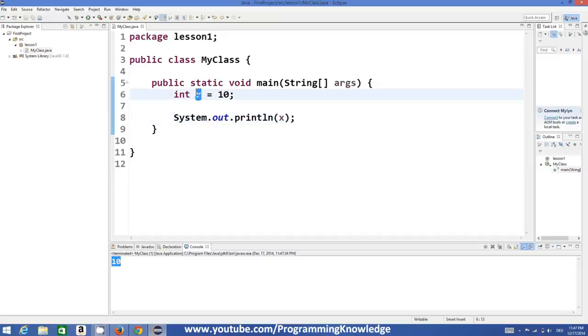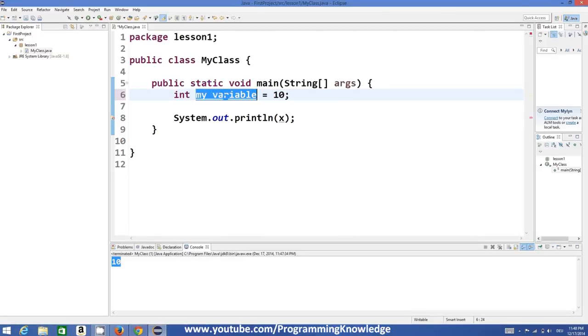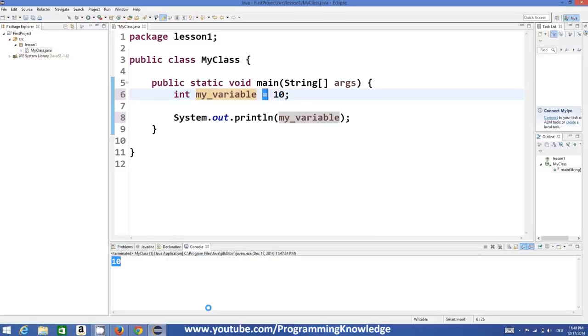You can also give some innovative names, so that you can understand it, for example my variable. So it depends upon you what name you want to give to your variable, and then you can assign a value to it, but the format will always be the same. First, the data type of your variable. Second, the name, and then whatever value you want to assign to your variable.